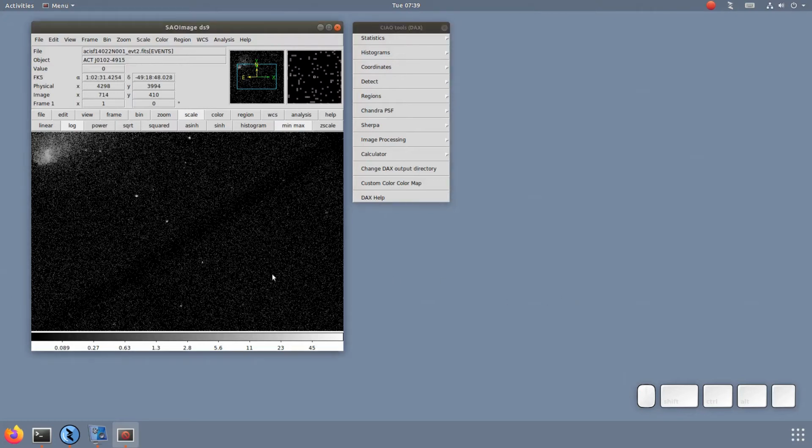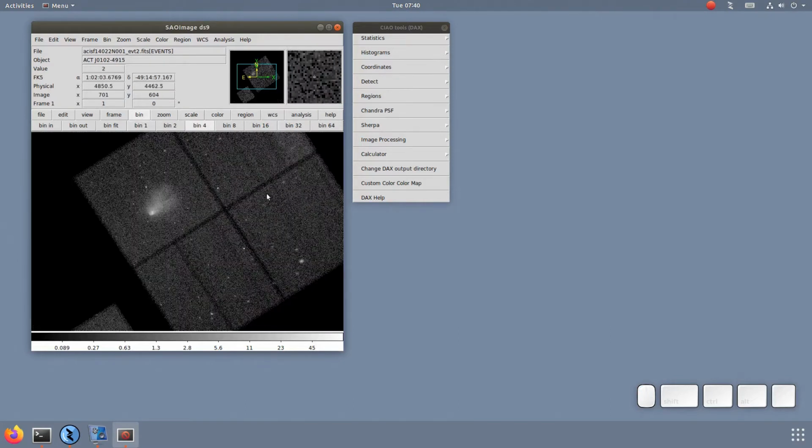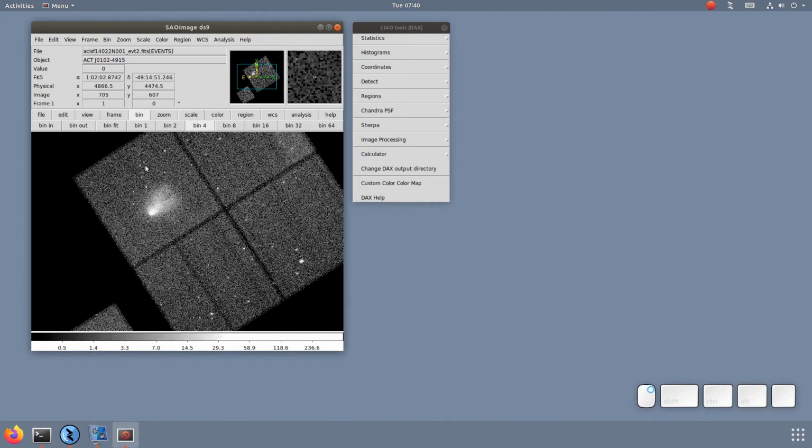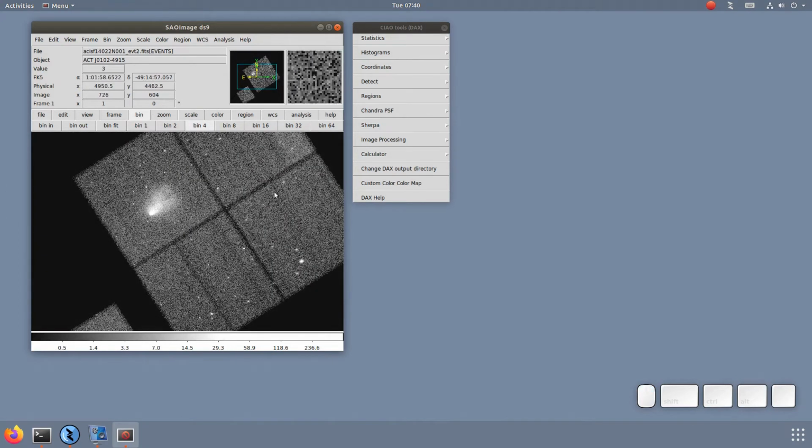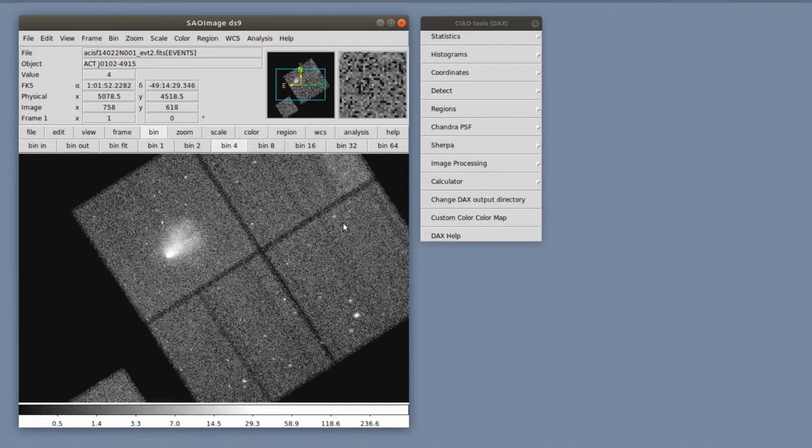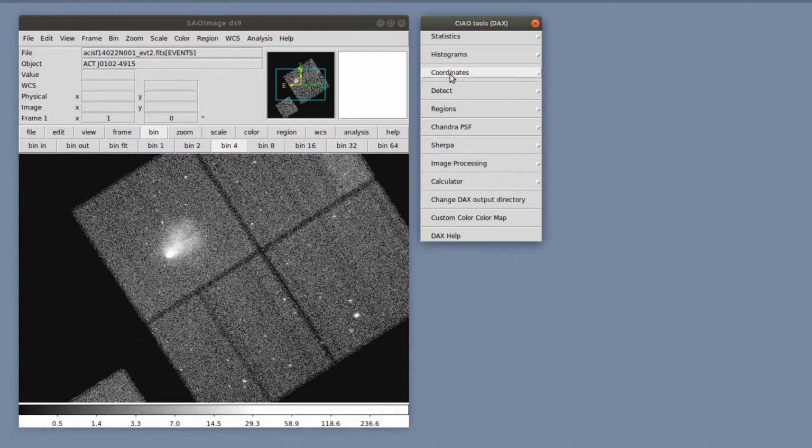In this tutorial, I'm going to show a couple of region and PSF related things. There's a nice pretty image. We're going to look at a couple of the coordinate tasks. The first one is I'm going to display the Chandra field of view.